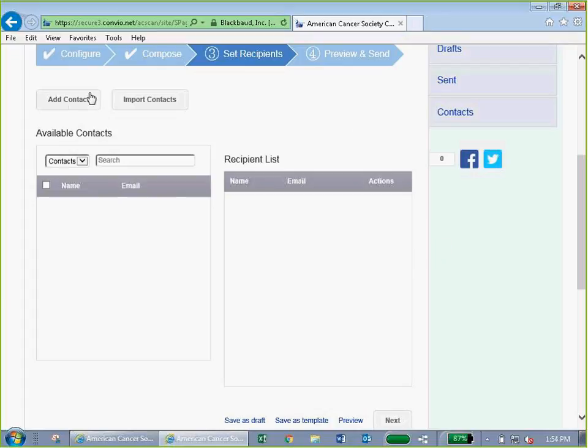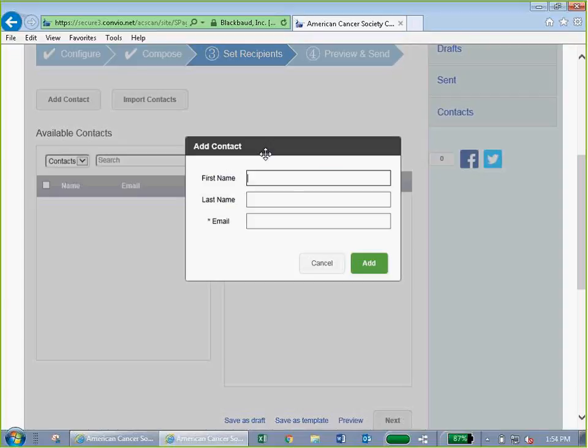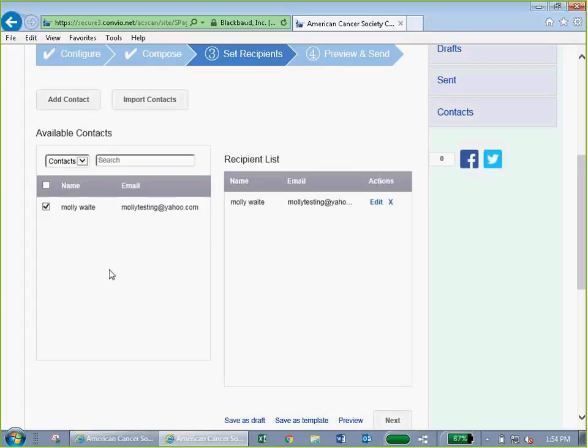And then we're going to add who we want to send it to. So you can add a contact, which is click here. You can put in the first name, last name, and then the email. And then add. And you're going to see they go to your contact list right here, and then they're also under the recipient list.